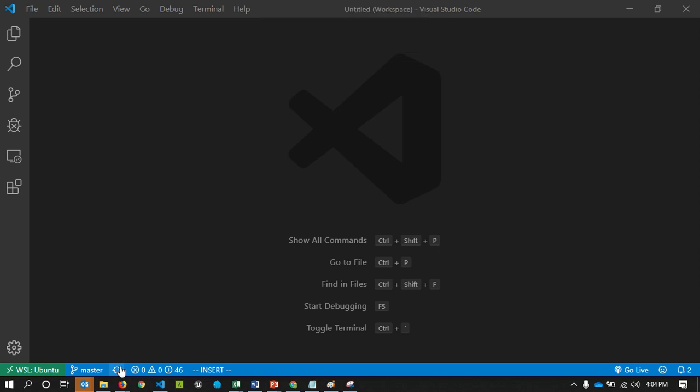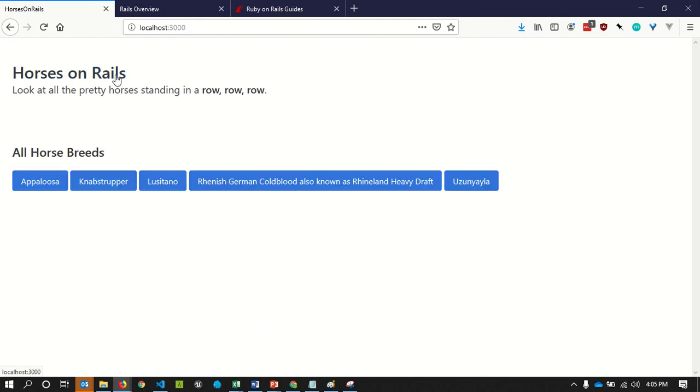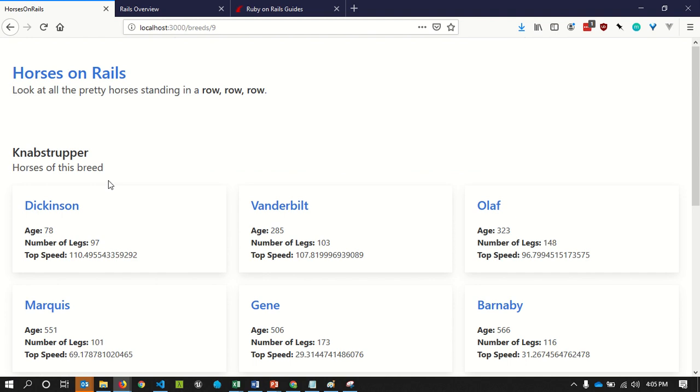Today we're going to make one more use of our partial. We're currently using the partial on the show page for a horse, as well as on the show page for a breed to show all of the horses that belong to that breed. I'd now like to add the ability to do a very simple search, to search for horses by partial name and then display the collection of horses that match.